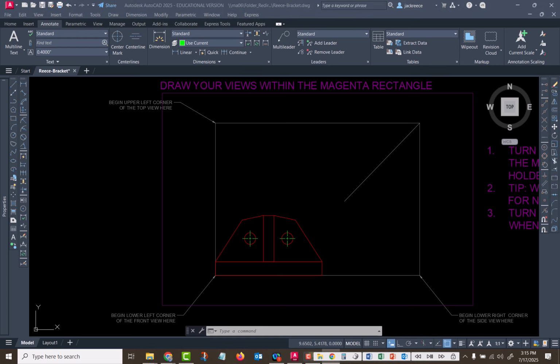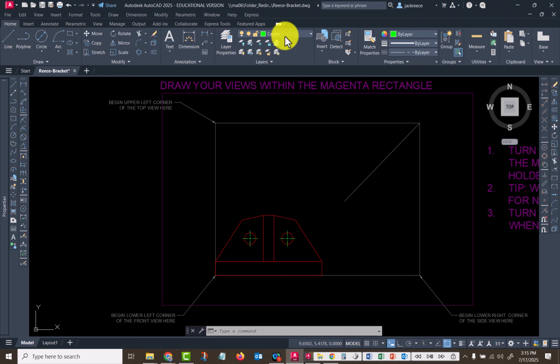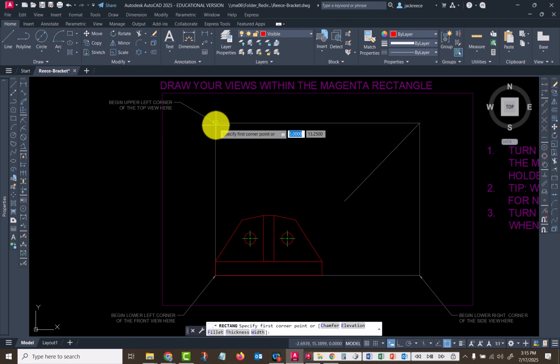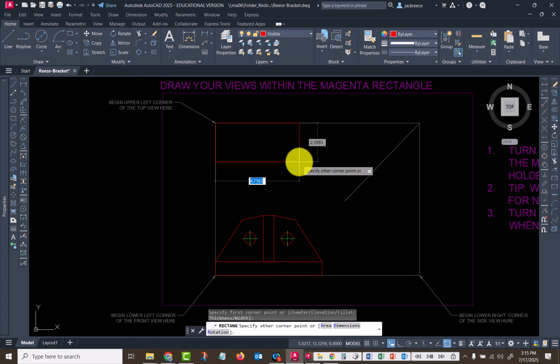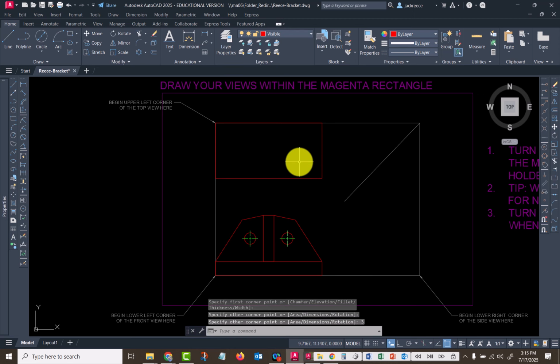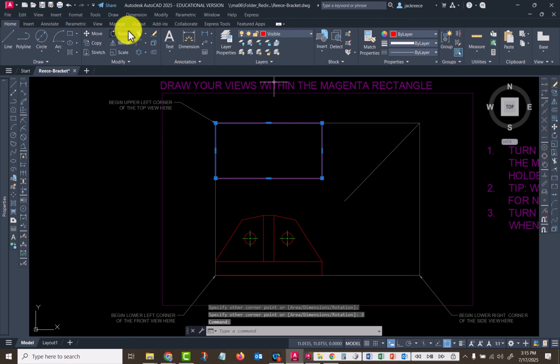Where are we at on time? 11 minutes. Okay, for the top view now. Go back to my visible layer, and let's do a rectangle. Starting in that corner, that is 6 inches long and 3 inches deep. Okay. Now let's explode this because we want to do some copying and offsetting.